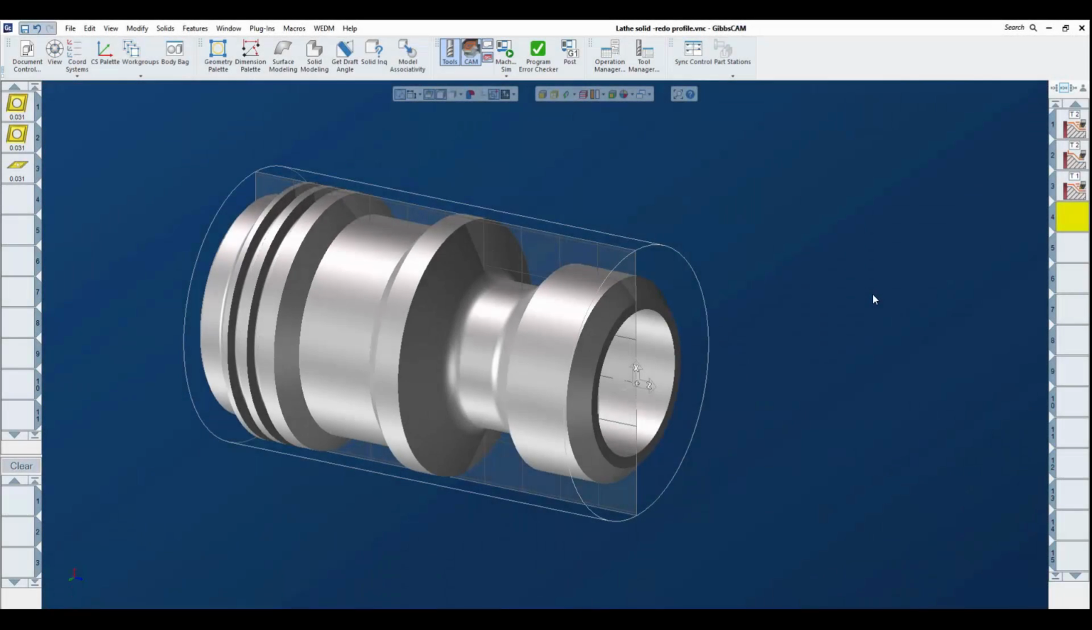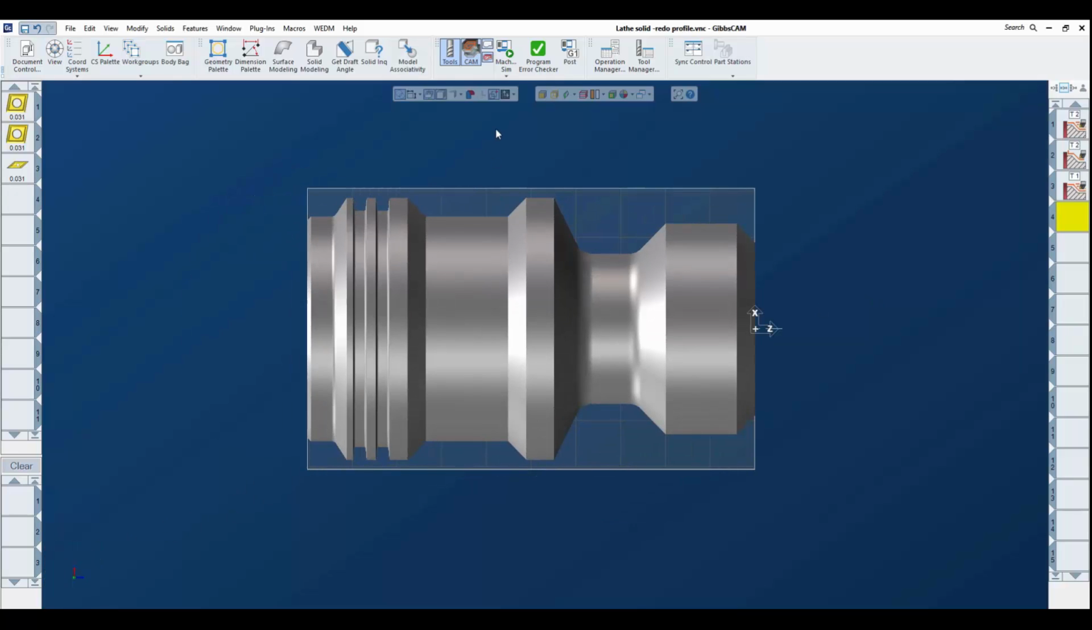Today's 3D Systems GibbsCAM Tech Tip, we're going to have a look at three very powerful but simple tools to help us program turning operations using solid models. They're going to be saved processes, the use of profiler, and replacing a model. We import a model into our session, and what we're going to talk about first is the profiler.